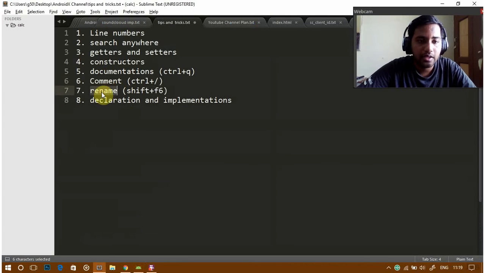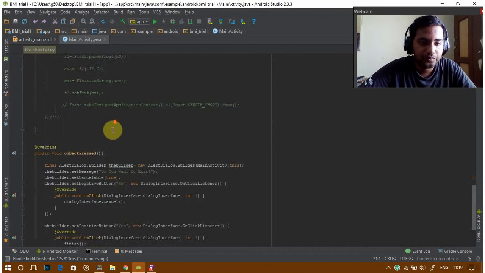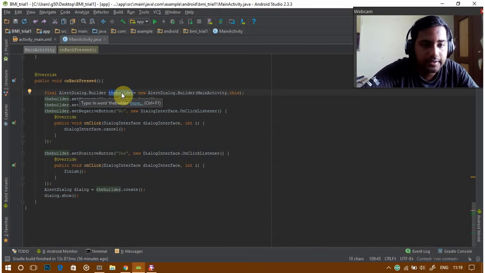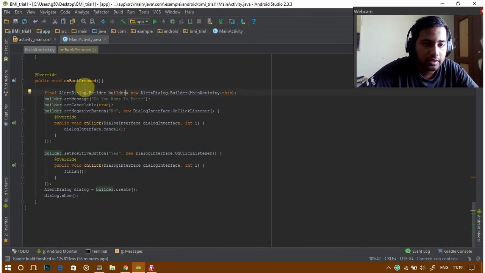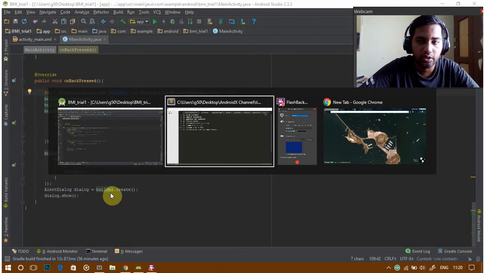Now for renaming a particular variable, we use shift+F6. So if I want to rename this, it is shift+F6. So I'll use this builder. As you can see, the variable name has changed to what I set, and for all the changes, I don't have to go everywhere and make them. It is auto-refactored everywhere in the whole project.